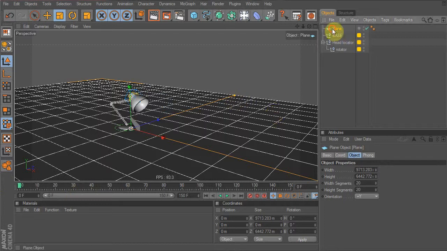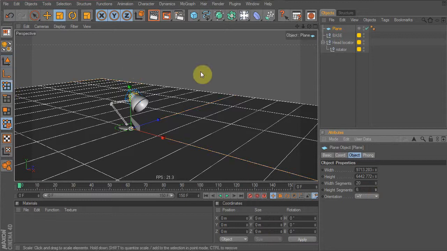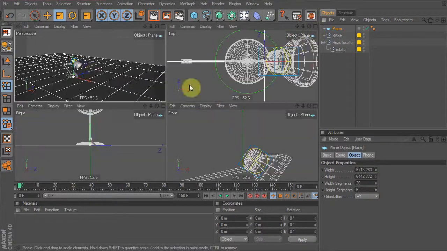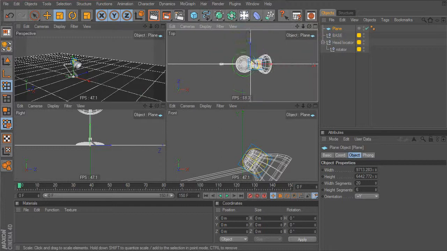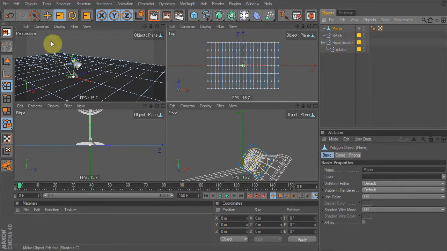Now we will select the plane and reduce the amount of height segments to, say, about here, 6. We will go into full view mode by either clicking this button or just middle mouse clicking on the view. Zoom out. Make this editable by hitting the C key or pressing this button here.